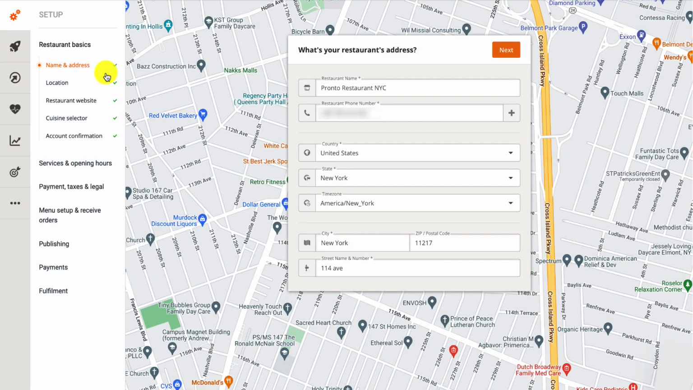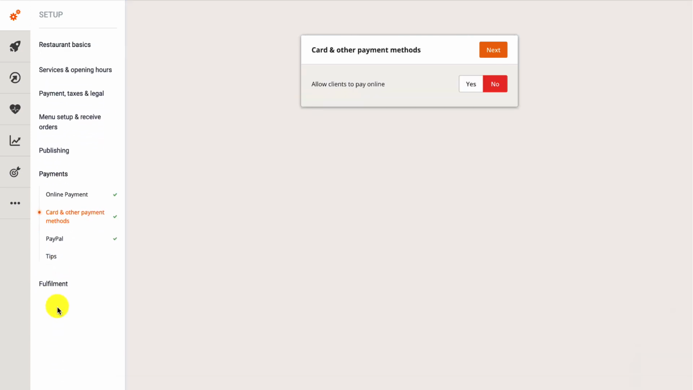Restaurant owners should first begin by clicking on the Payments option to the left side of the screen. Then, they should click on Card and Other Restaurant Payment Methods. They need to select Yes, then click on the Next button.